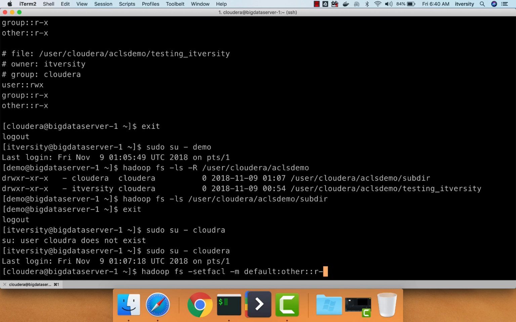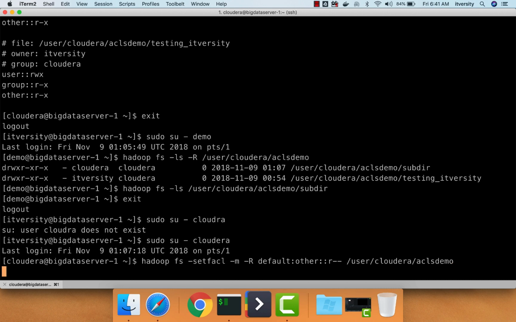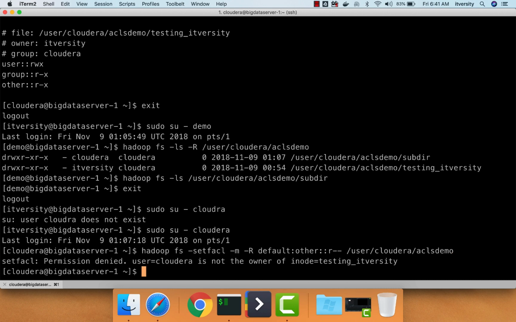We want to give only read permissions without execute permissions. And I want to set this recursively on all the directories under user Cloudera ACLs demo and hit enter. On one file it failed because the testing ITversity is owned by ITversity. That's why it could not change the properties on this file or directory.